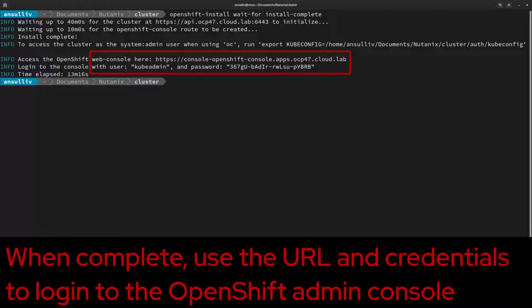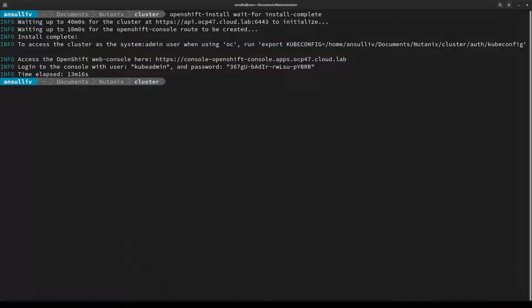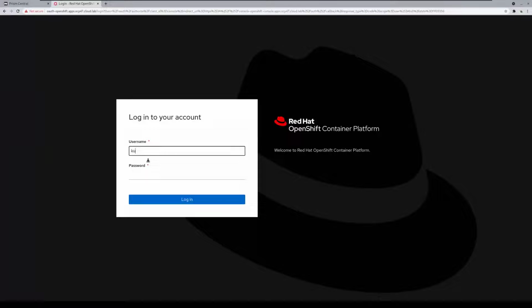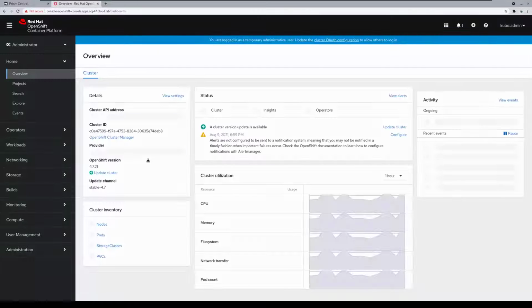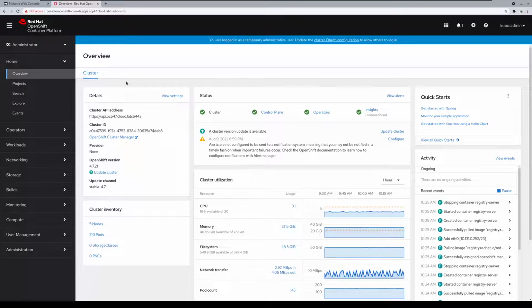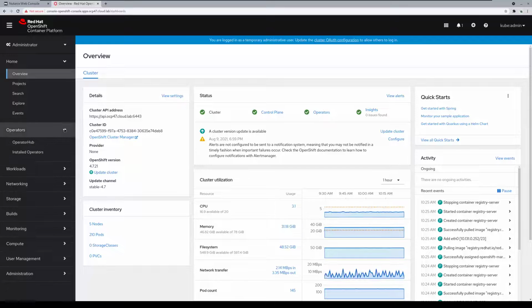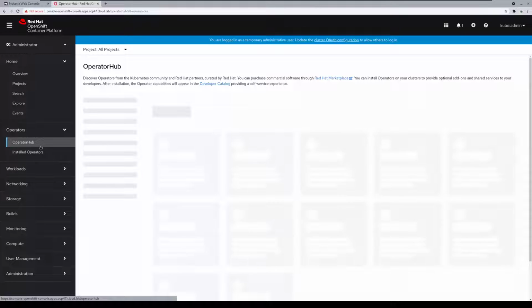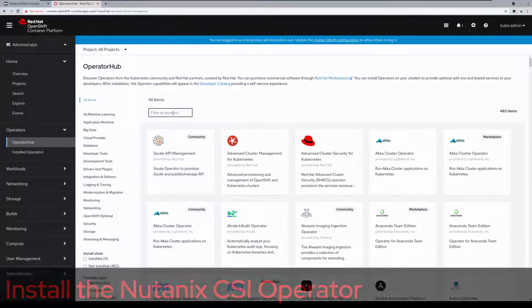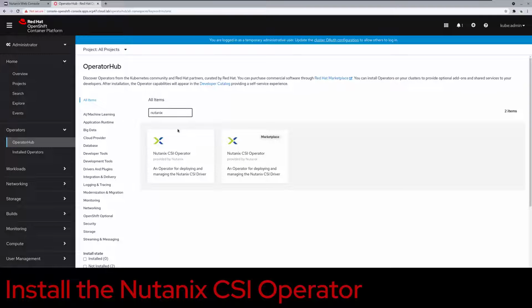The next step is to use the Nutanix CSI operator to configure storage integration. Begin by logging into the OpenShift administrator console using the credentials provided by the installer. Once logged in, browse to the operator hub and search for Nutanix.